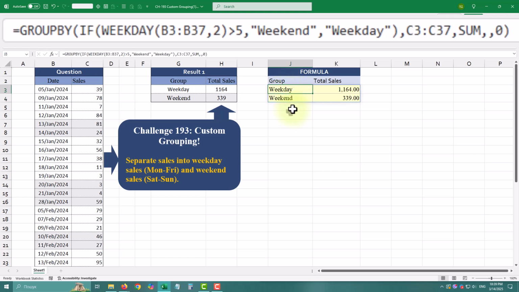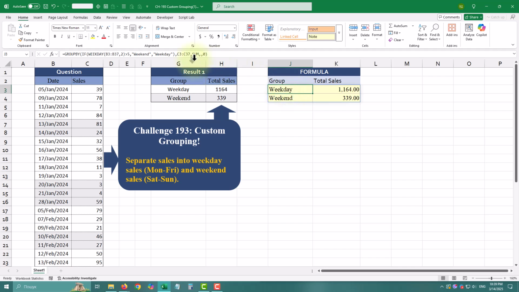You don't need to add any helper columns or pivot tables, just one simple formula. And now you know how to do it.